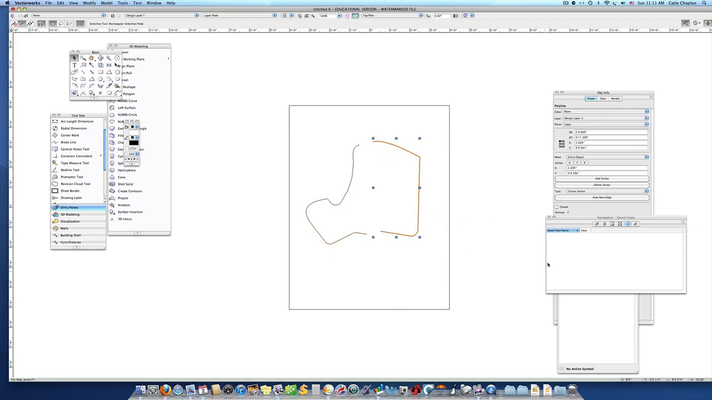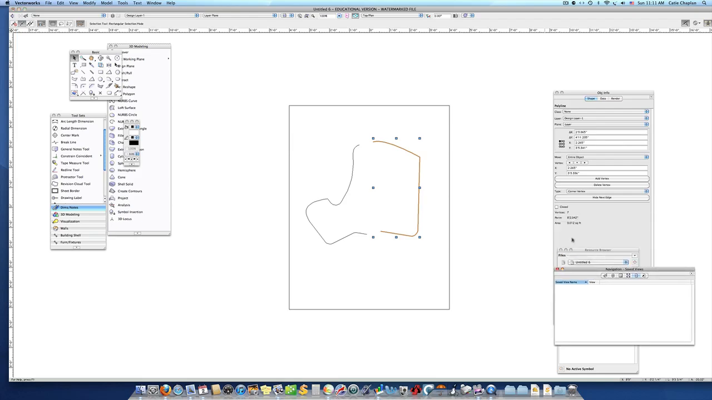They're both open polylines. If I want to close them, I can use the Object Info palette. That's a closed polyline now, or an open polyline.